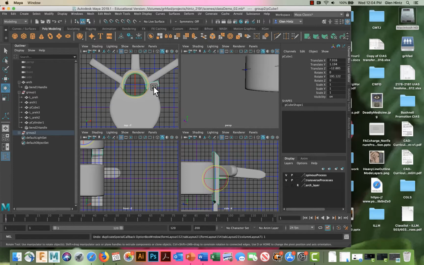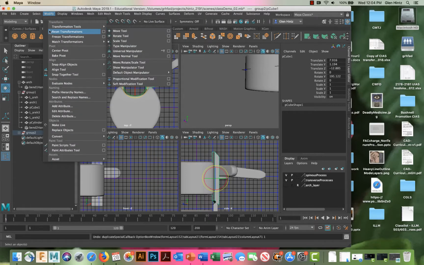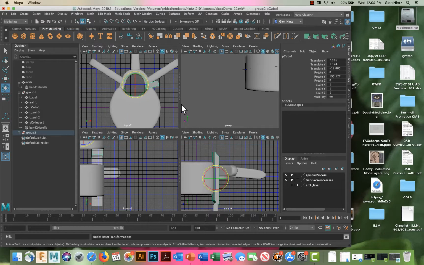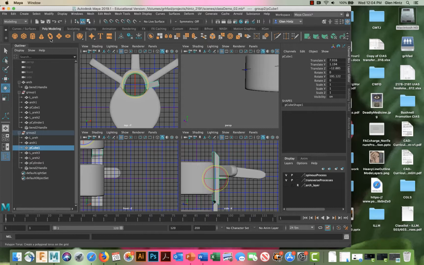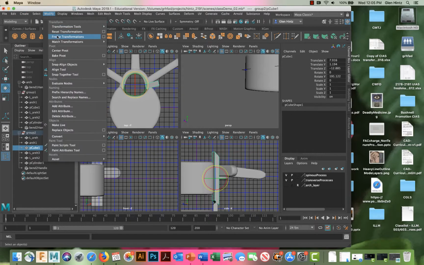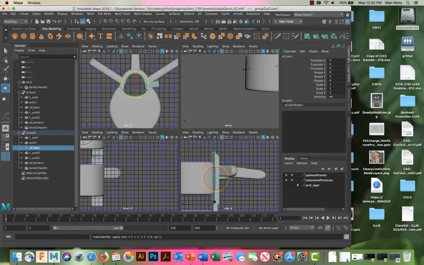So what I'm going to do is modify freeze transformations. Okay, oops, I'm sorry. I don't want to do the whole group, I just want to do this one structure. So I'm going to say edit, delete by type history, modify freeze transformation. Okay, so now it's zeroed in, and the pivot point is still where it should be. So let's try doing the duplicate special now.